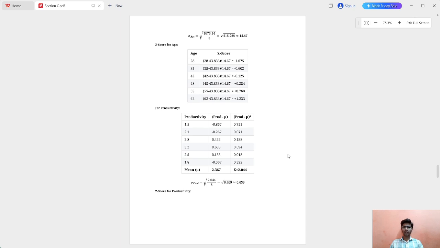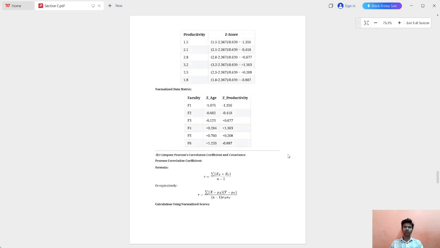Then we find the Z score for age. For productivity, the standard deviation sigma is approximately 0.639, and we compute the Z score for productivity according to this table, with a column of Z squared for each value. The normalized data matrix table has three columns: faculties, Z age, and Z productivity, according to the question.